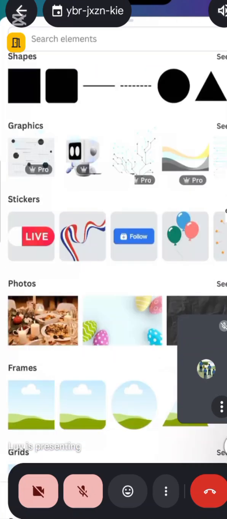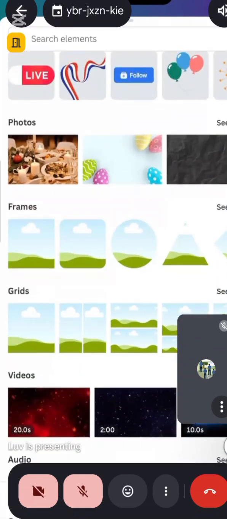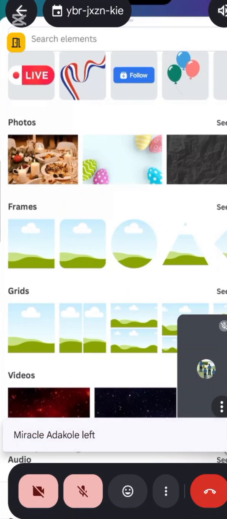That is what your elements are for. You can also search for frames. You know what frames are used for? Frames are used to put our pictures inside, just like the olden days.